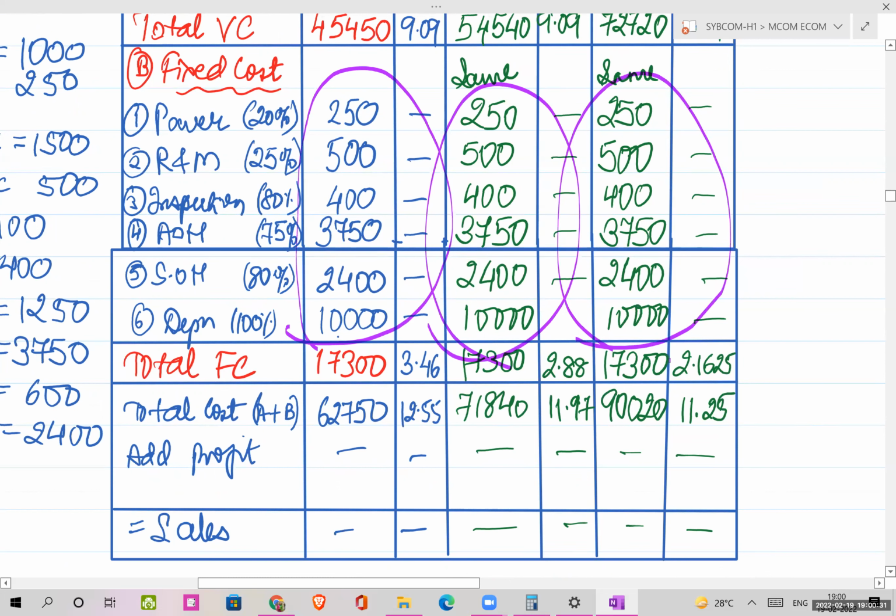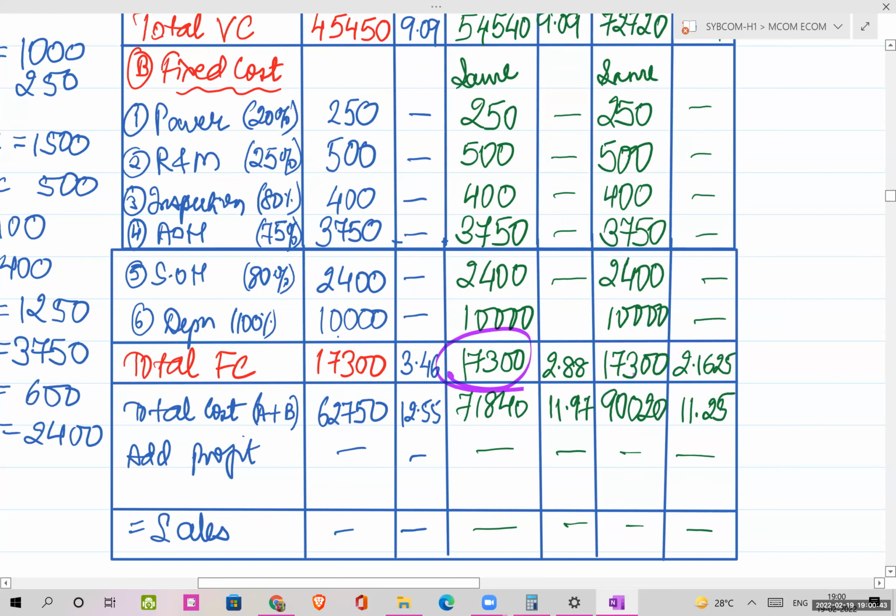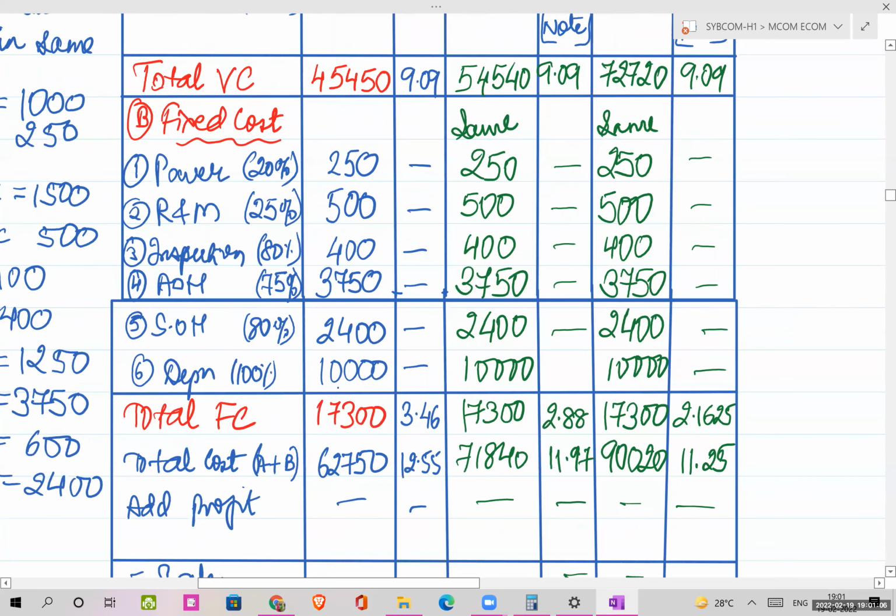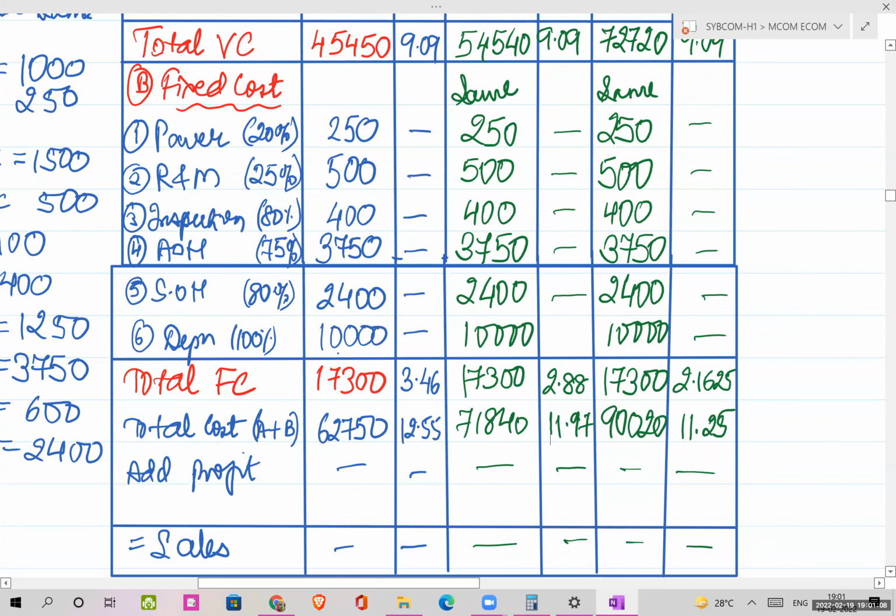Even if you're not writing the individual amounts and you're directly writing the total, it will give you the same answer. You can end up with this total directly. See, 17,300, 17,300, 17,300, because the amount column remains same. Then your total variable cost plus total fixed cost will give you total cost.